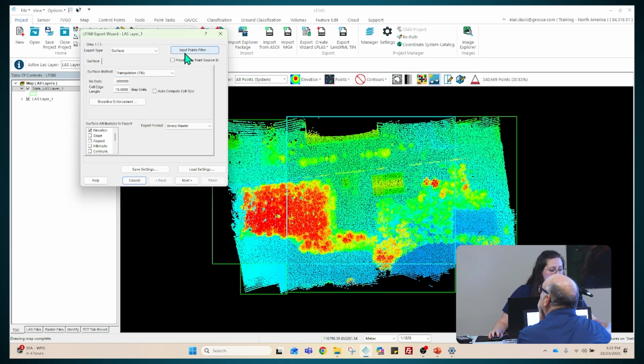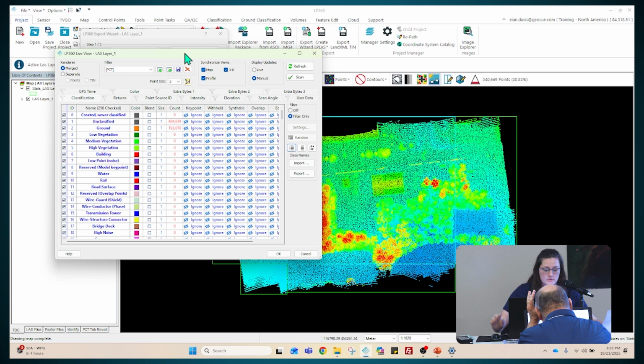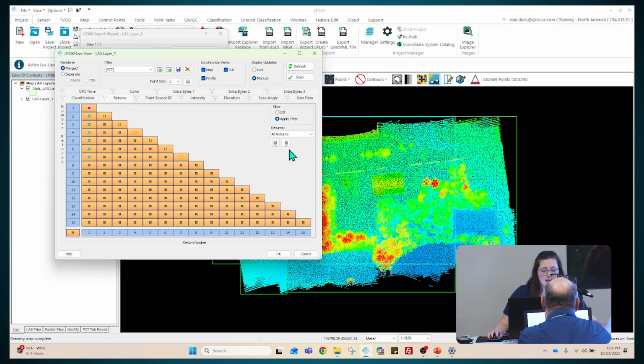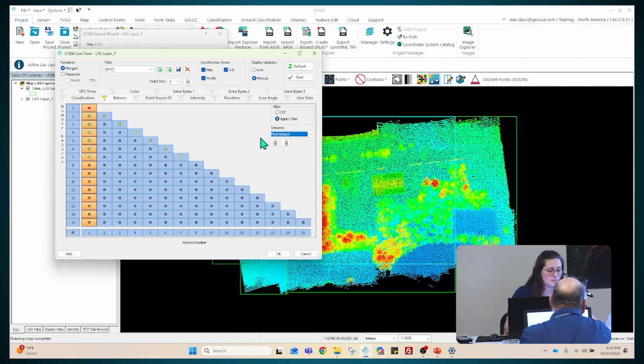Under our input points filter, we are going to set a few different things. So first off, we want to do the same thing as we did before, where we're looking at only our first returns. So on my return tab, I'm going to check first return. In this case, our data set has not been classified with any flags, so we do not need to set that part of this particular exercise, so you can ignore that.